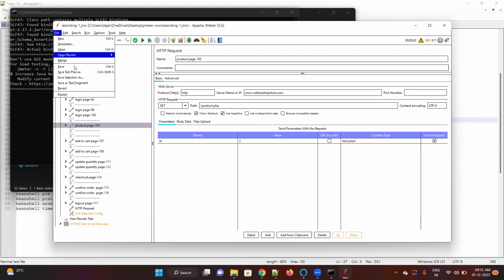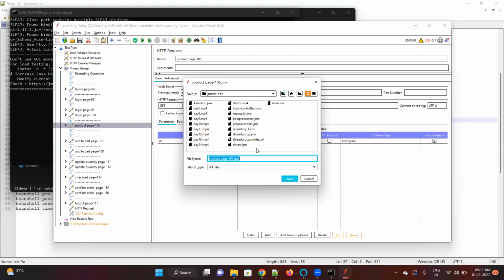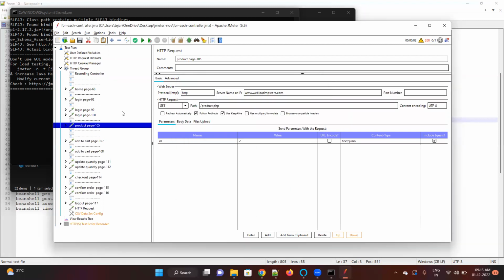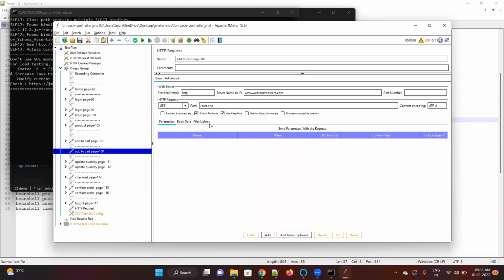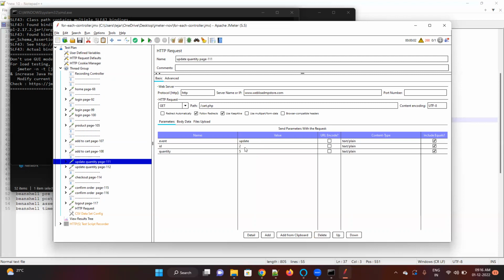Now let me save this. My requirement is this: here we gave product ID 2, and it added product number 2 in the cart. Because at the time I recorded, I clicked on product number 2. Everything was product number 2 only. Wherever you see, it is ID 2. So here also, ID 2 product.